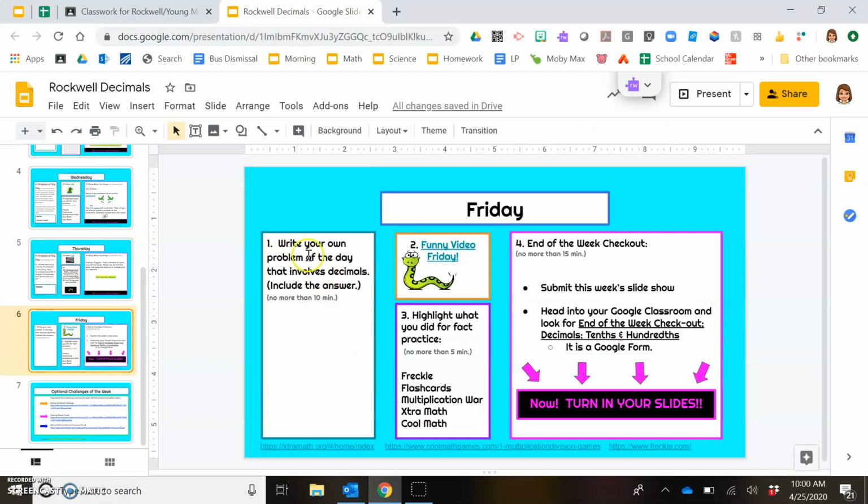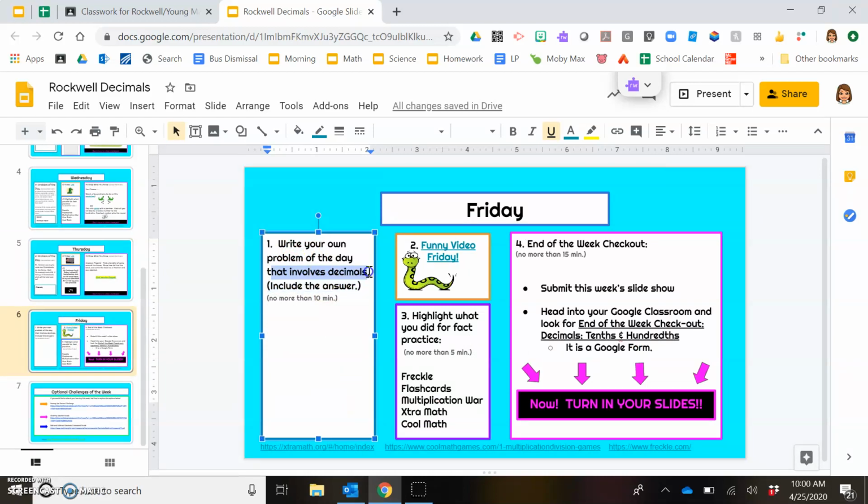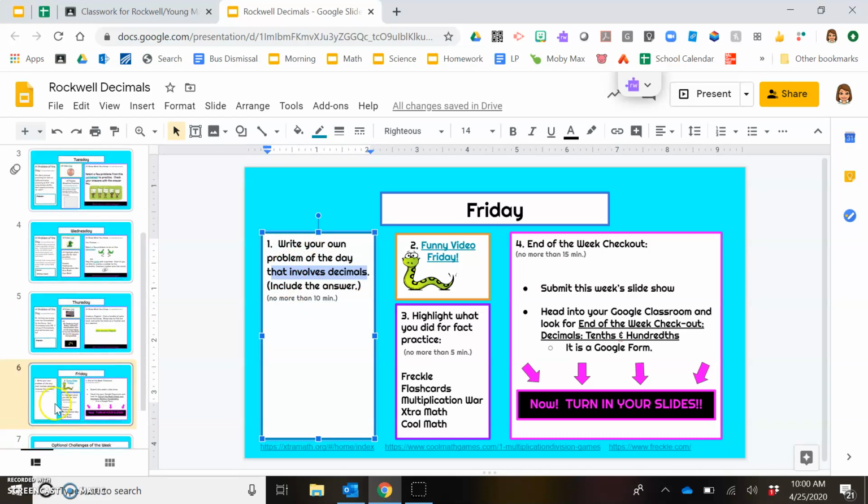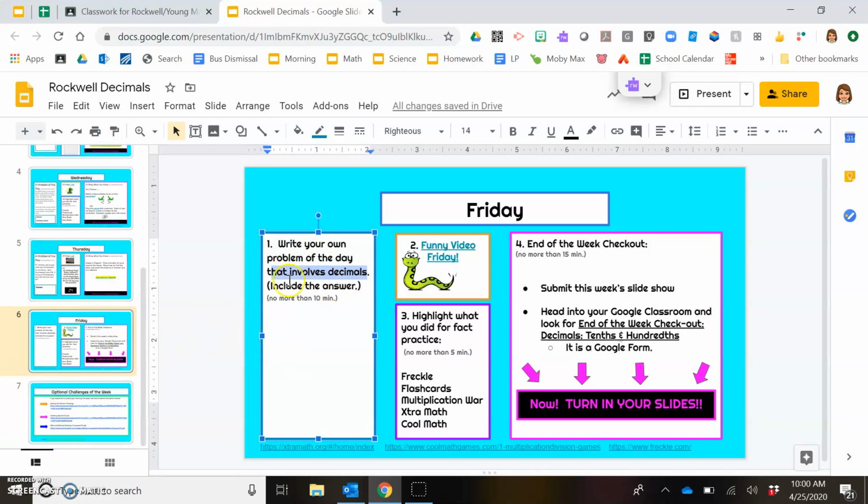Friday, write your own problem of the day. This right here is the important part. That involves decimals. Last week I had some crazy problems of the day that had nothing to do with mixed numbers, and it said it right in the directions. Okay, so please make sure that your problem of the day involves decimals. Make it something that you learned throughout the week. Okay, that's the point of this. You're showing what you know here. Also, you need to include the answer.